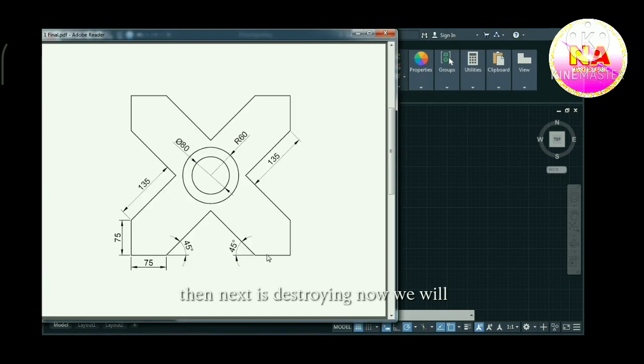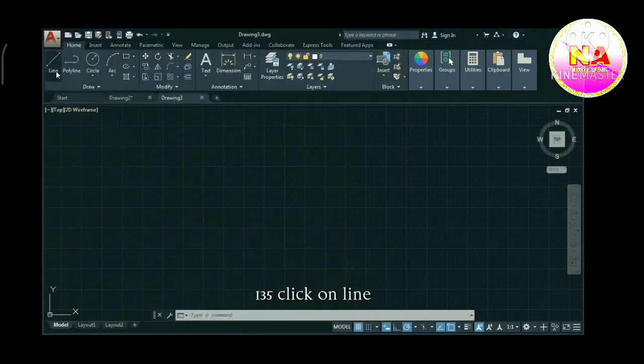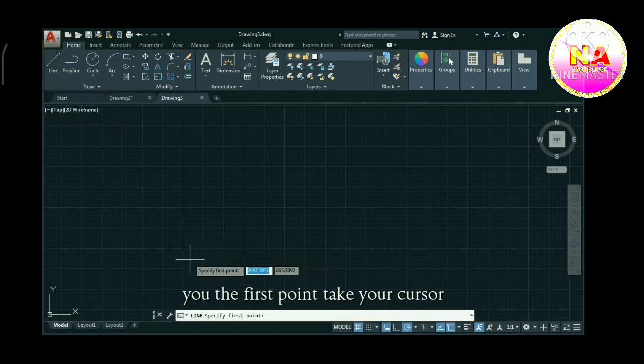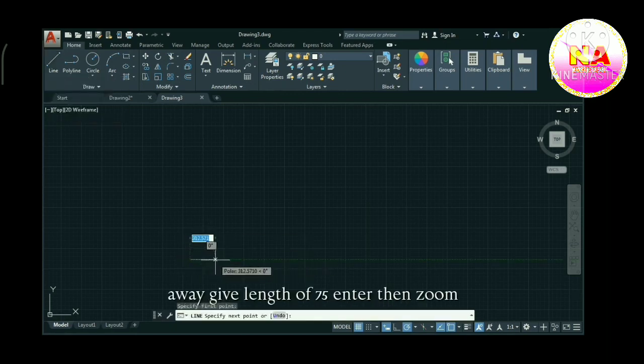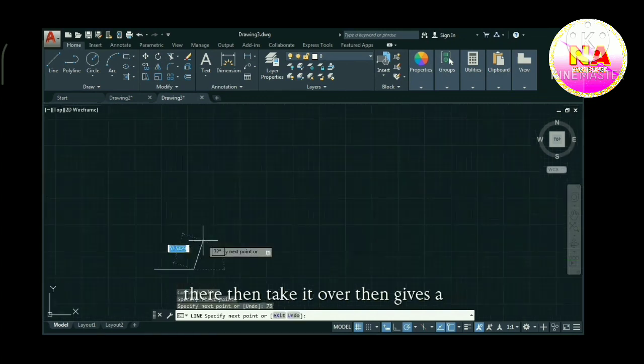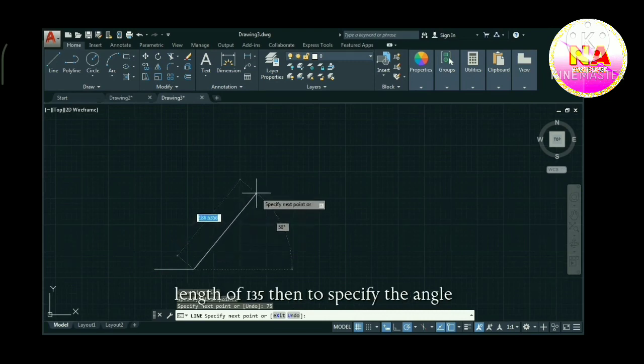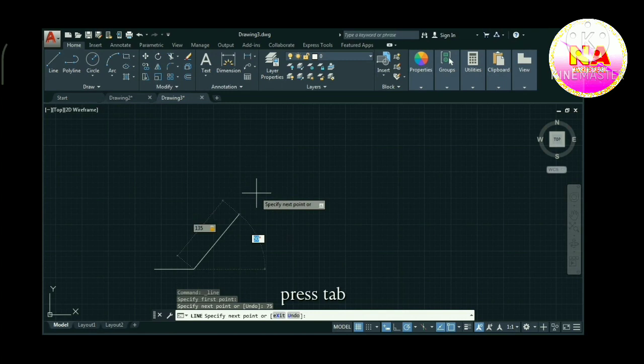Then next is this drawing. We will start this drawing from this point. We will create this line of 75 length. And this line at angle of 45 and length is 135. Click on line, give the first point, take your cursor again, give length of 75, enter, then zoom there, then take it above, then give the length of 135, then to specify the angle, you will have to press tab once. Press tab, then give the angle of 45 and enter.